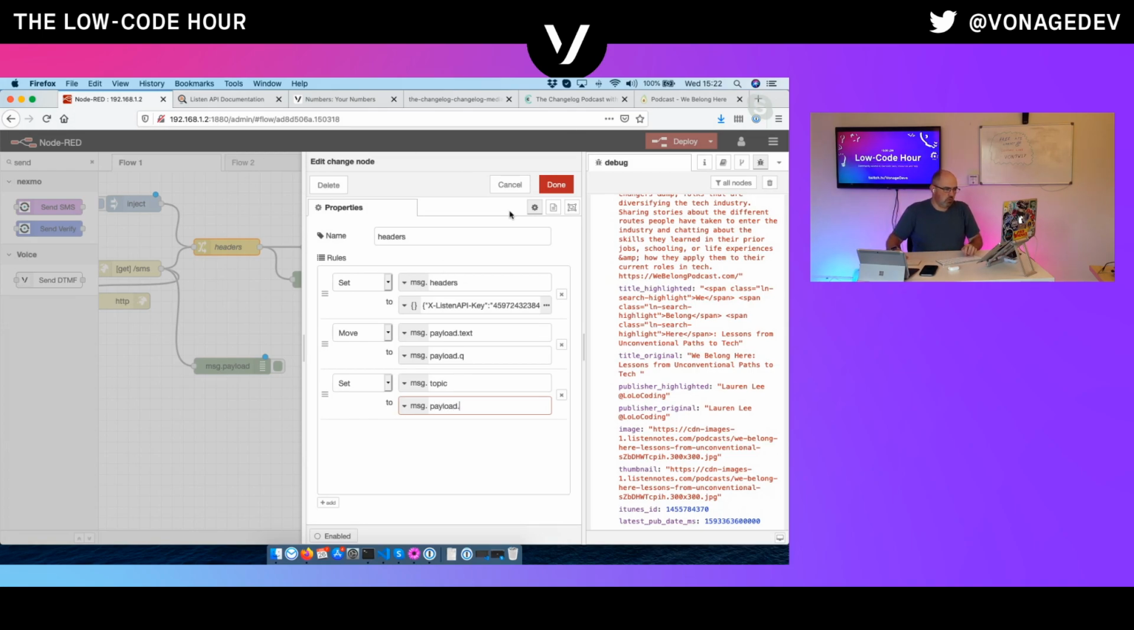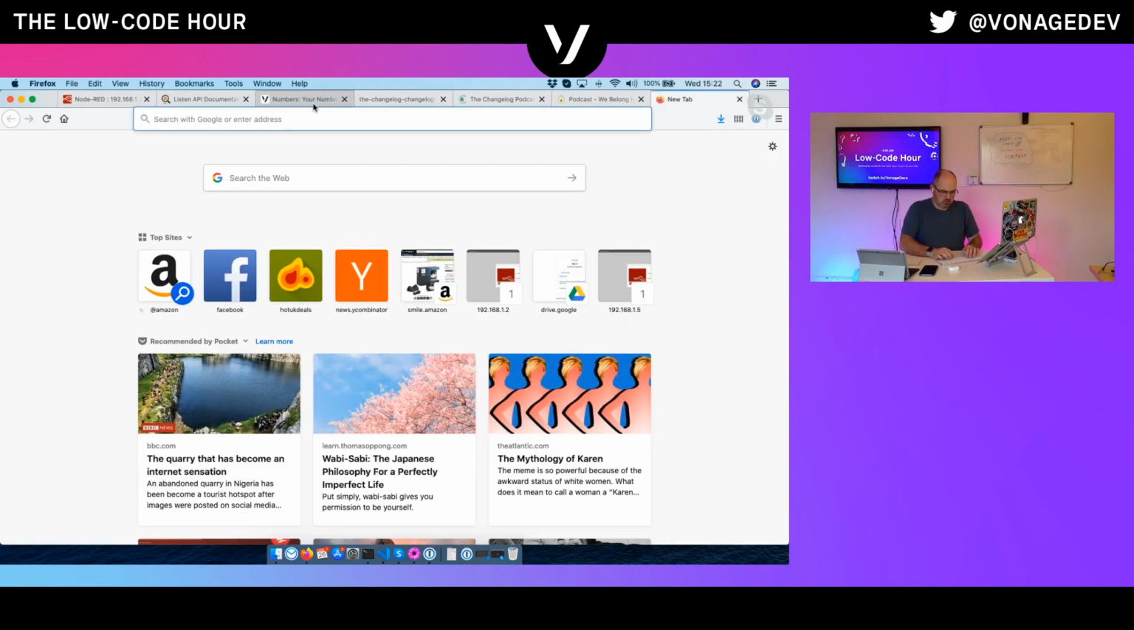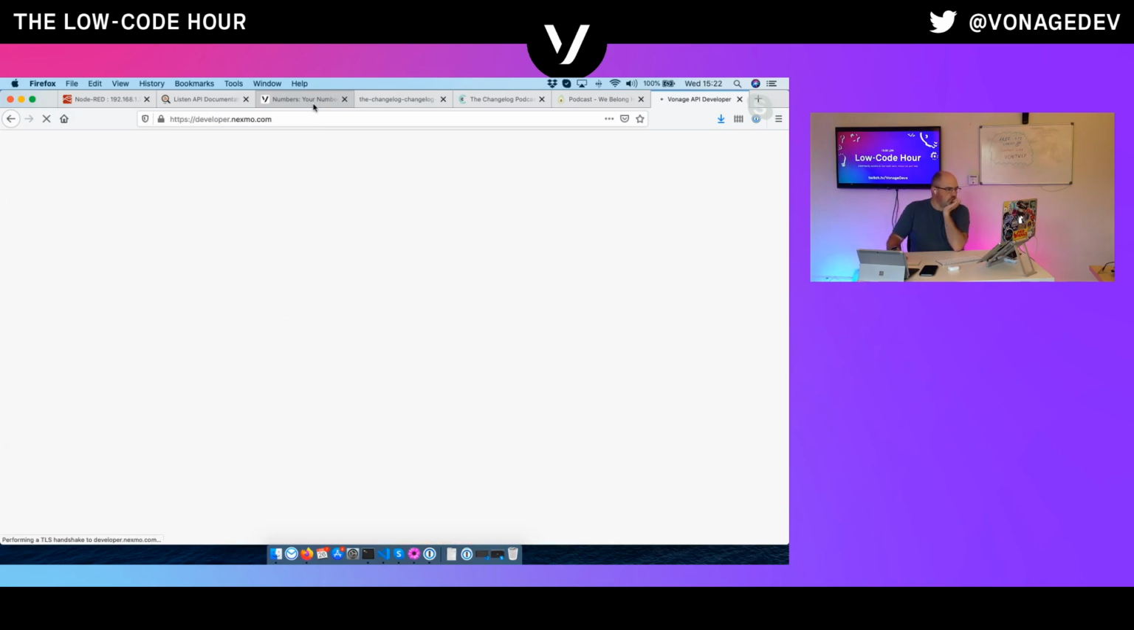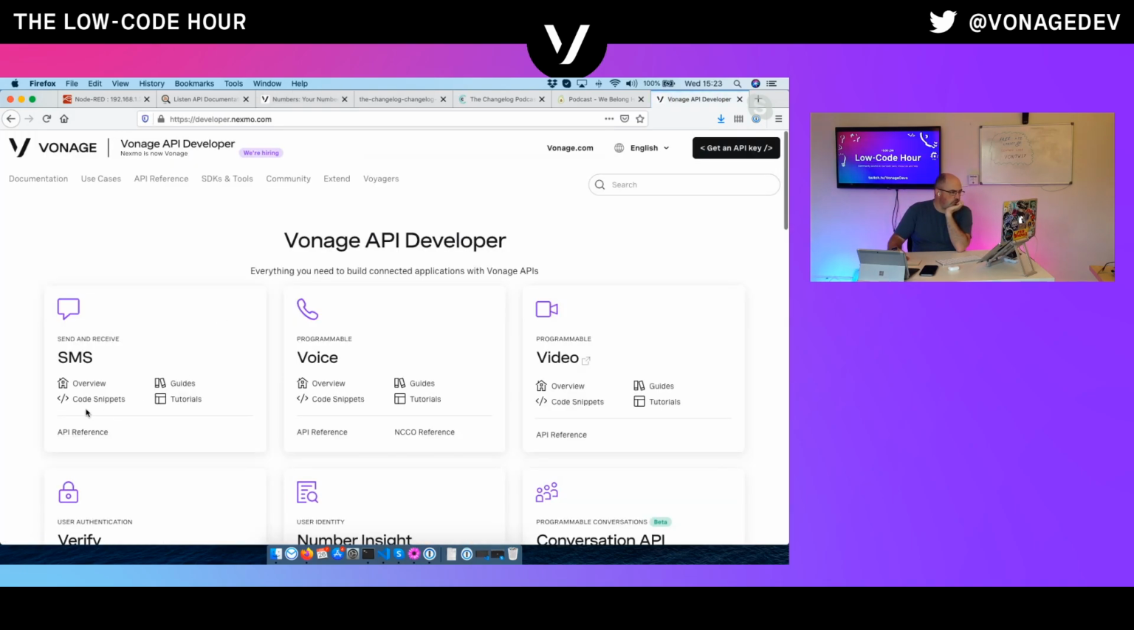I can't remember what the format Nexmo sends it in is. If we look at the SMS API reference, is that going to show me it? It's not going to show me the webhook reference, is it? Let's look in the main bit.